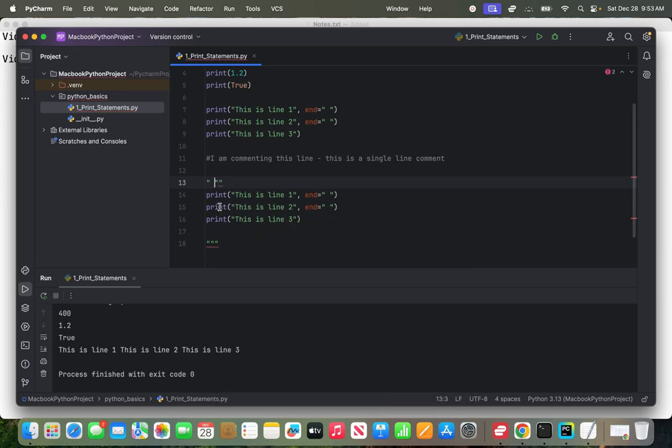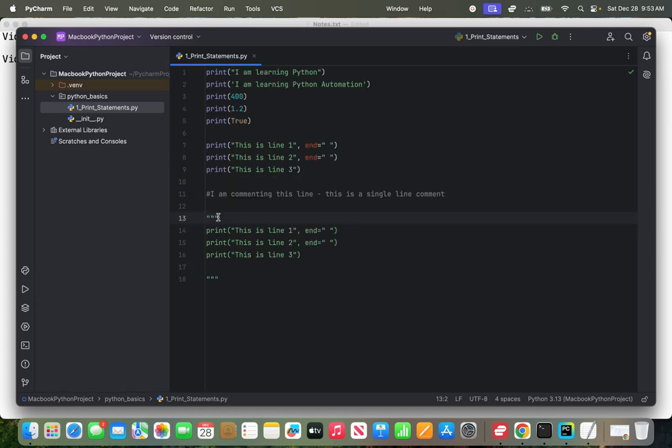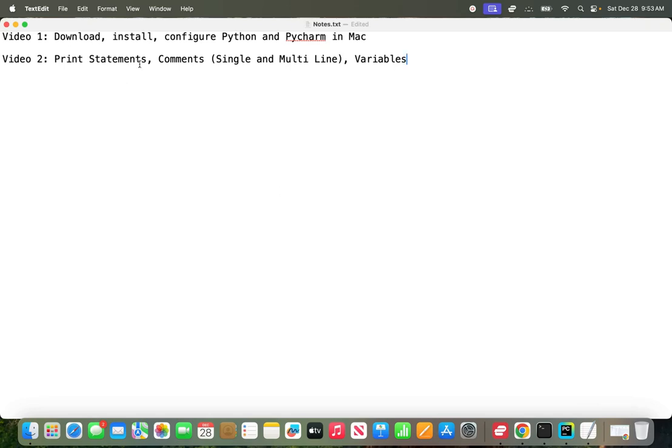Okay. No space between these multi-line comment double quotes. So there are 3 double quotes and then 3 double quotes. So whatever you write within these three double quotes, within the 6 double quotes, without any spaces in between them, everything will be commented. It's as simple as that. Okay. So we have completed print statements. We have completed comments, single and multi-line.